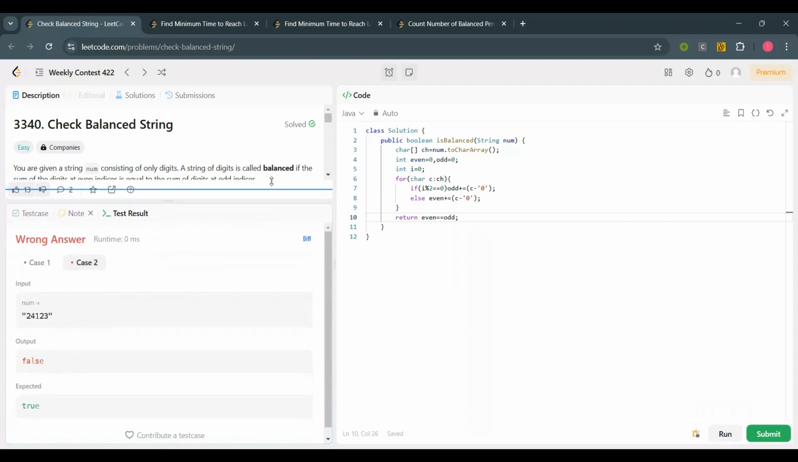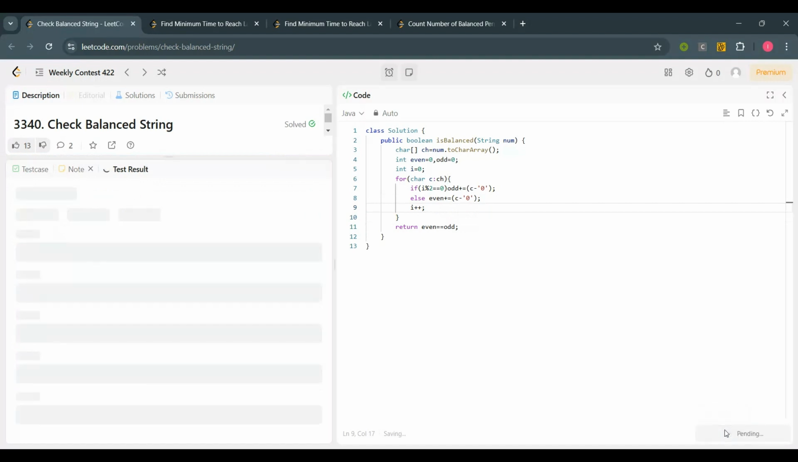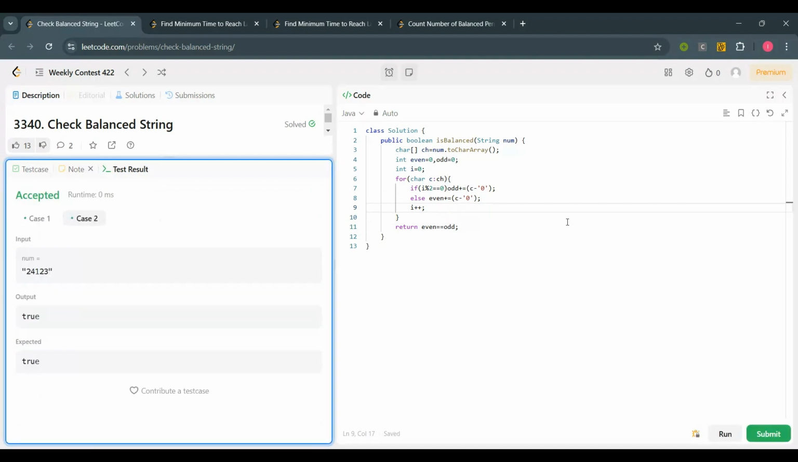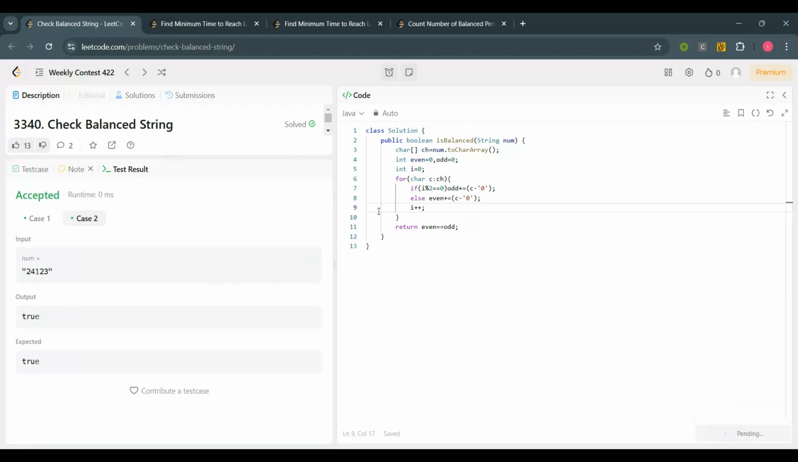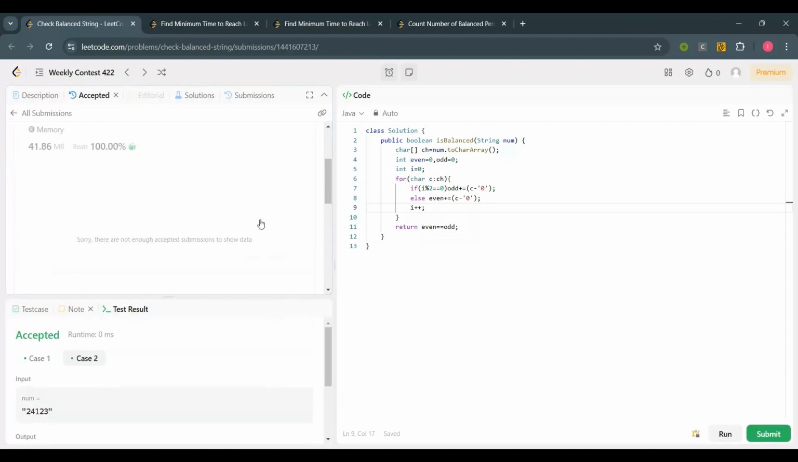Okay, wait a second. Yeah, we have to increment i also, so it should be incremented each and every time. Yeah, let's submit it. Okay, here we can see it got accepted.